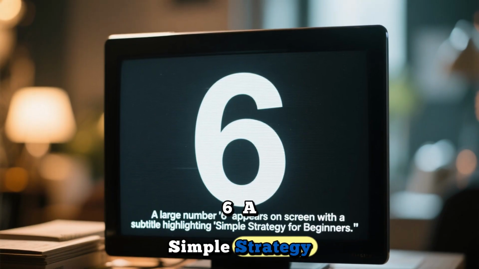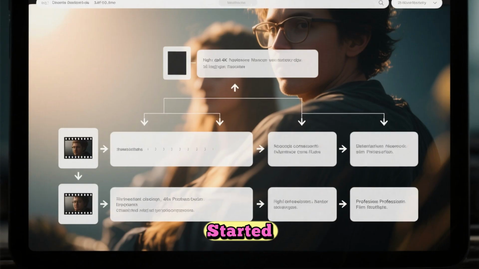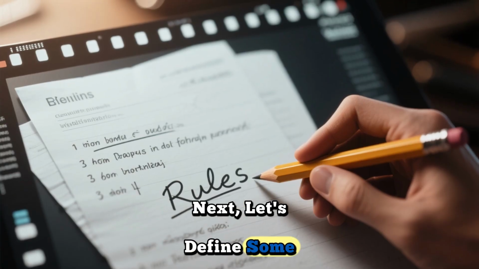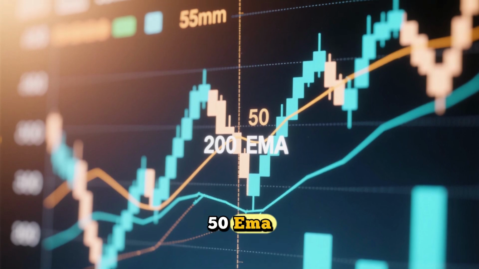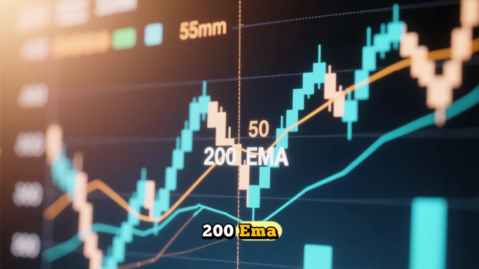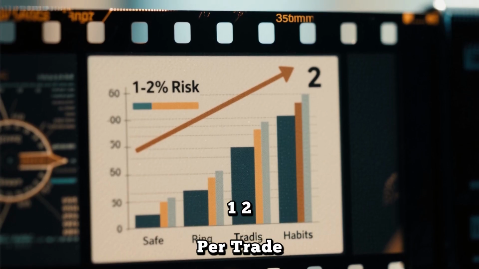6. A simple strategy for beginners. Here's a simple strategy that you can use to get started. Next, let's define some rules for our strategy. Sell signal: we wait for the 50 EMA to cross below the 200 EMA. Stop loss: you should never risk more than 1 to 2% per trade.